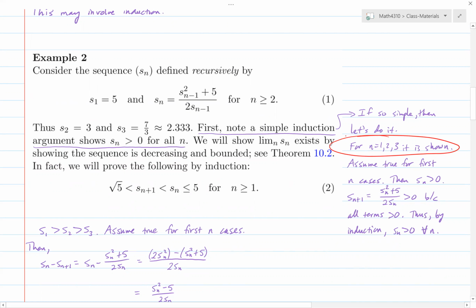You really only need to show it for 1 to establish the base case, and then you assume it's true for the first n cases, meaning that you're assuming that all the terms up to the nth term are greater than 0. And then you just look at the final part of applying the inductive hypothesis, which is that the n plus 1th term is defined in terms of this term that's greater than 0 and all these other things that are greater than 0. And so it's greater than 0. So yeah, it's a simple inductive argument, but let's go ahead and write it out.